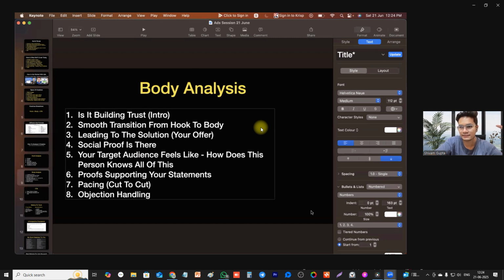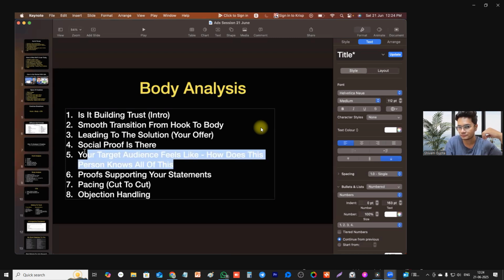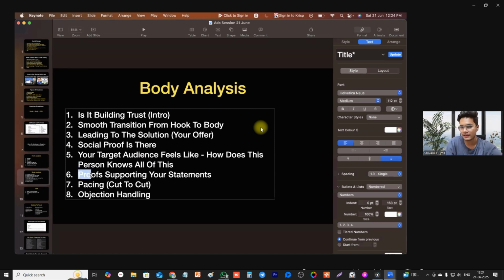So when you're analyzing the body, when you're checking the ad, check if the social proof is there. Check if the audience will feel, after watching the ad, like, how does this person know me so well? So you do very good research. You will realize which statements in this ad are actually helping the audience to relate.